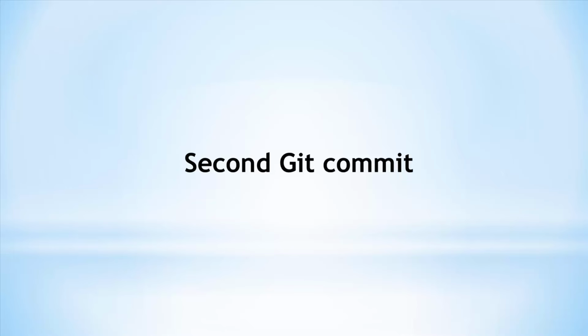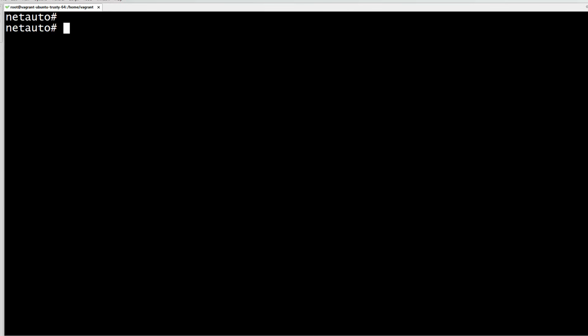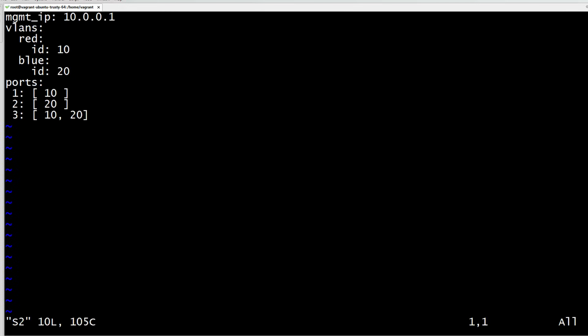Making our second commit. In our working tree, we can make a file S2. We can just copy S1. Let's edit S2 so that it's not the same as S1. I'll give S2 a new IP address, and I'll make some changes to what VLANs are on what switch ports. We can add VLAN 20 to port 1, and we can remove VLAN 20 from port 3.